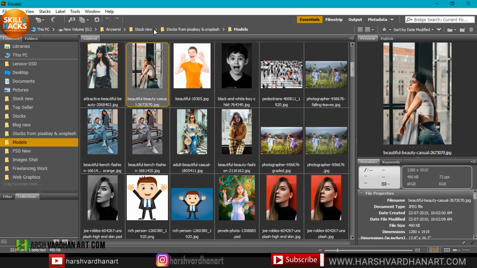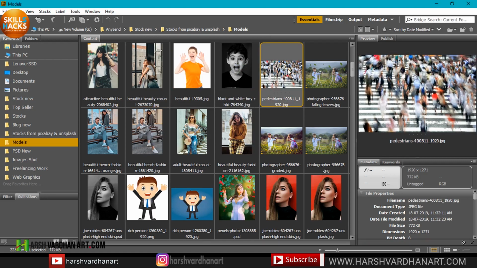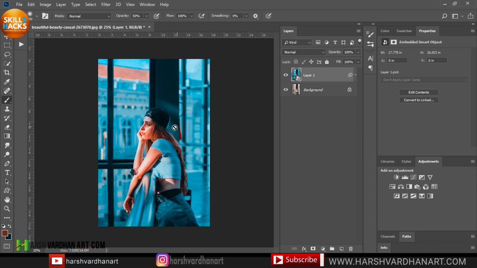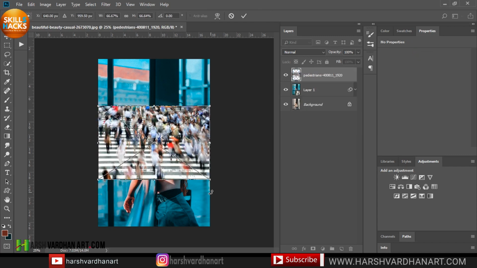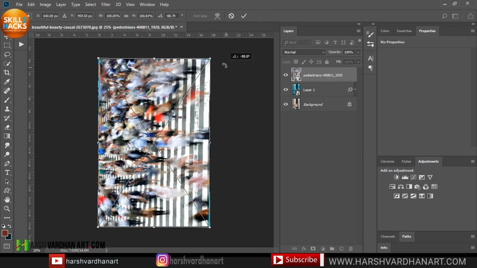So for that purpose, we'll take one image. You can literally take any image, but for this purpose, I'm going to take this image. If you want to download all of these files which have been used, or stock images which I have used in this, you can download it from the link in the description section below.